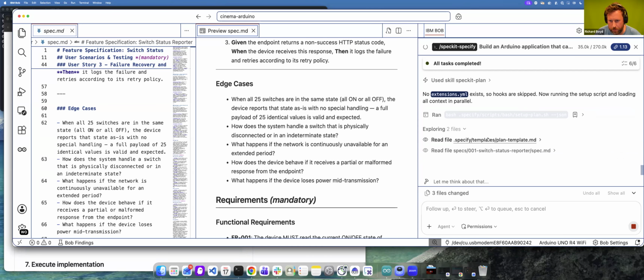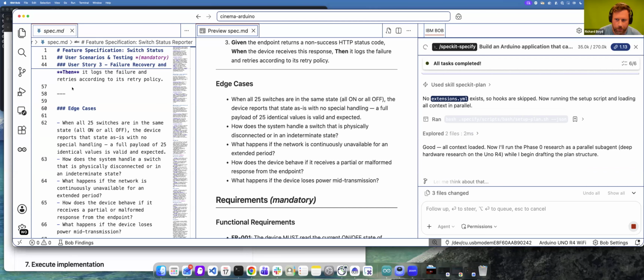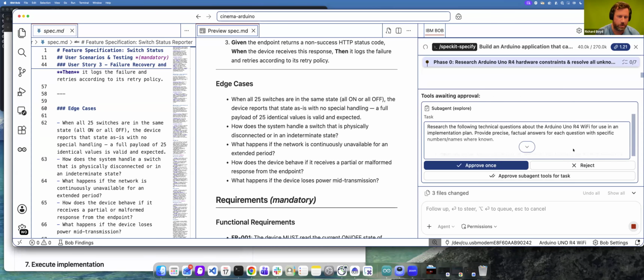So plans, yeah, it's using spec kit CLI under the hood. See if there's any questions in the chat. Now it's doing research. This is where it'll have agents go out and look for the Uno R4 datasheet or the pinout diagrams so that it knows how many pins I have to work with, how many input pins, how many digital pins, how many analog pins.